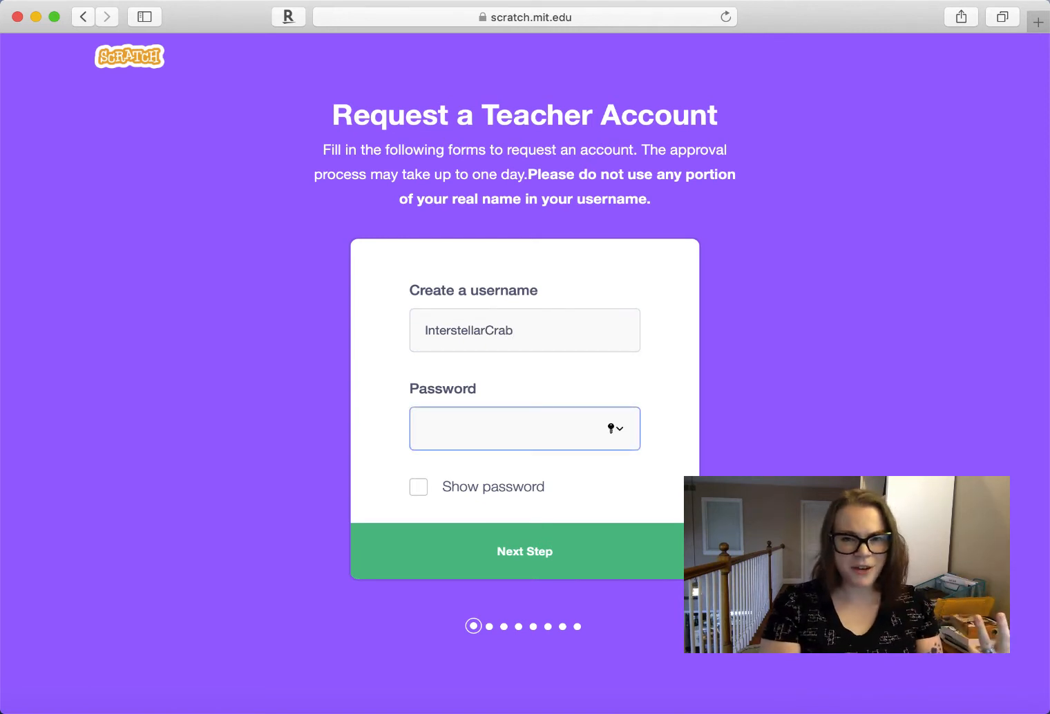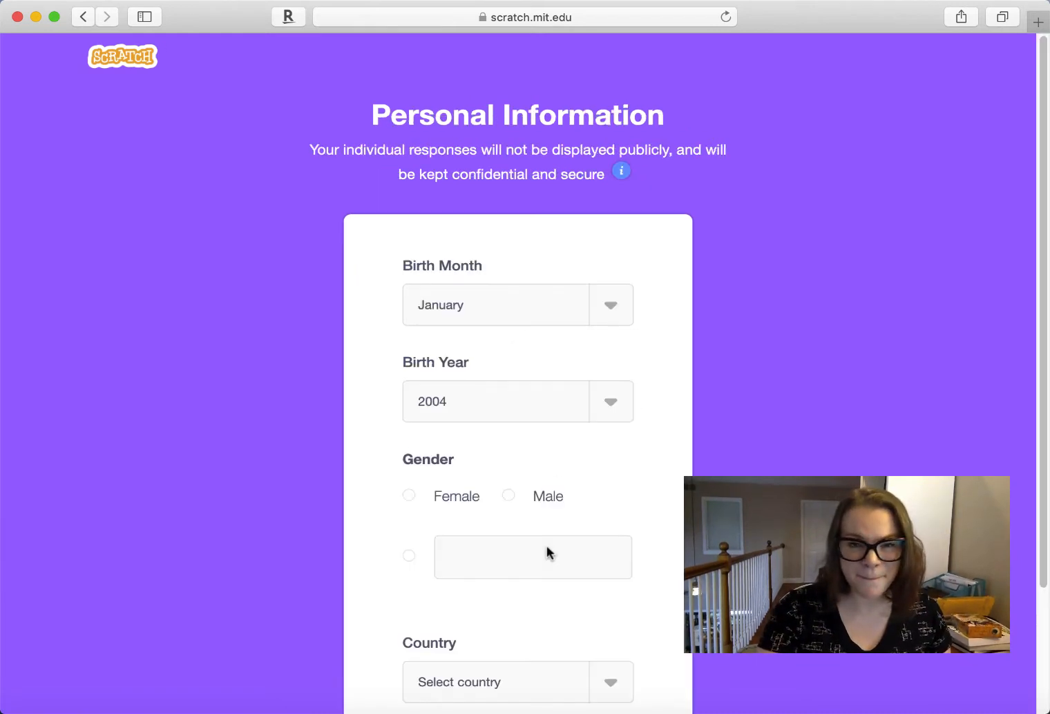I actually have a Scratch game that's got a crab on the moon, like trying to catch stars. So that's where that idea came from. And then I'm going to put in a password here. So again, pick something that can't be tied back to you. Like, I don't think anybody's going to see Interstellar Crab and think of me, at least prior to making this video, of course. So then I'm going to click next step.